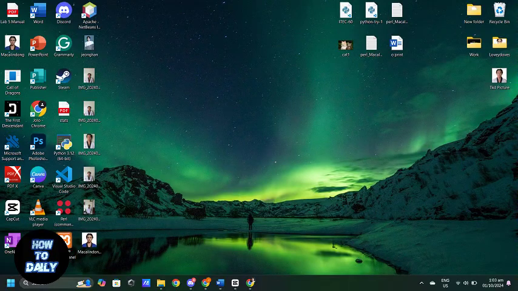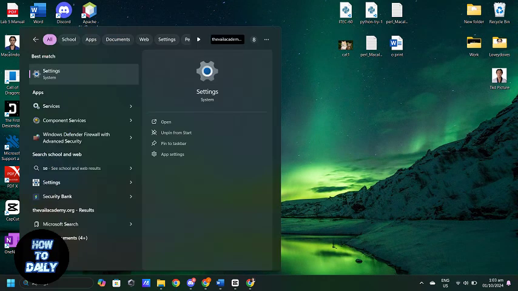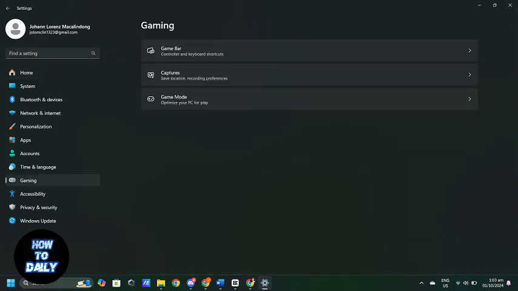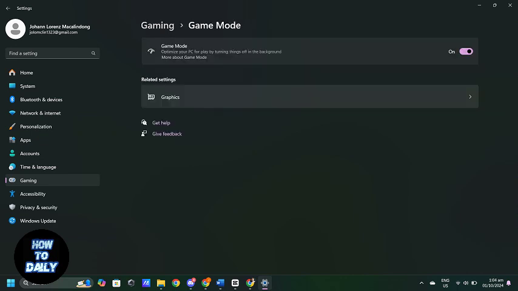If you want to optimize your Windows settings for the best experience on your monitor, this guide is for you. First, enable game mode in Windows. You can do this by heading over to the settings, then gaming, and toggle game mode on. This will prioritize gaming performance by minimizing background tasks.